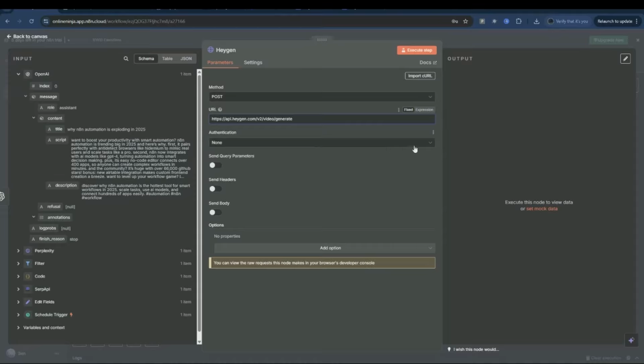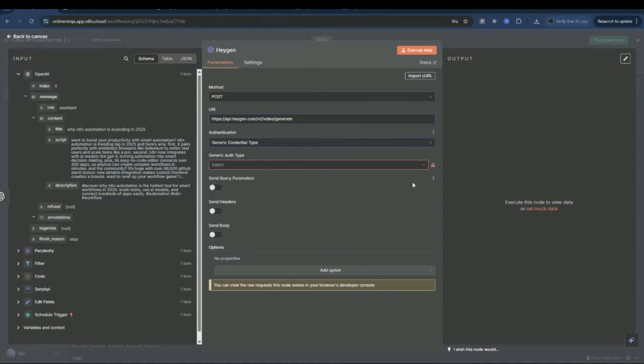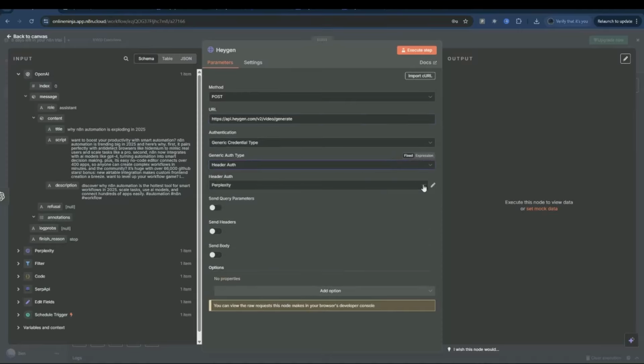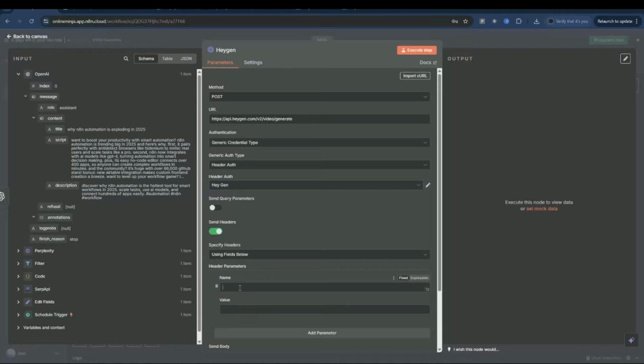So for our authentication, I have previously used this, so it'll be in my list of authentications to use. So if we go to, it'll be a header auth again. Now you'll see Perplexity comes up because it's the first in the list, but what we can do is grab HeyGen. Next, we do need to send some headers using the fields below. So it's going to be content type, application JSON again. So that's the headers done.